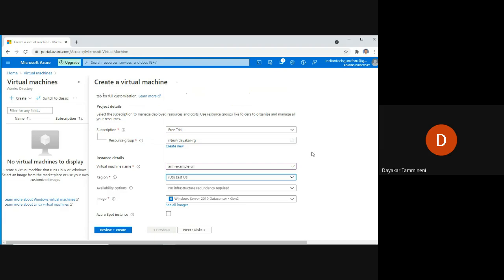Now you may have a doubt, sir, why are you selecting East US? Why don't you select Central India or South India or West India, which are near to us? The reason behind that is all services are not available in all the regions.